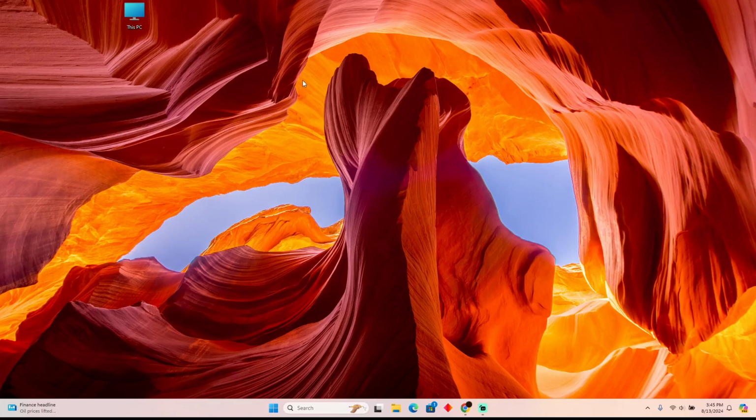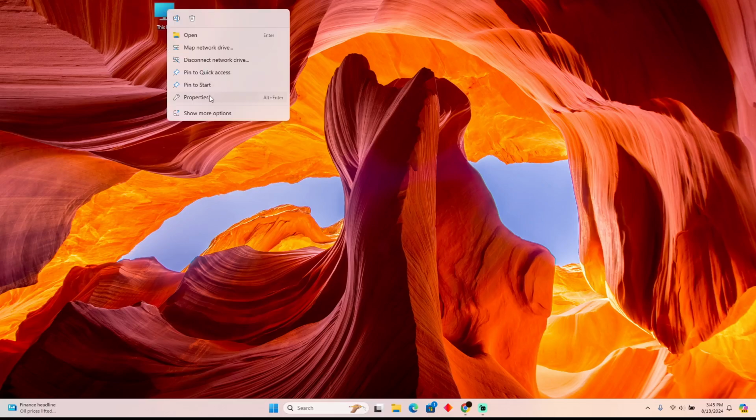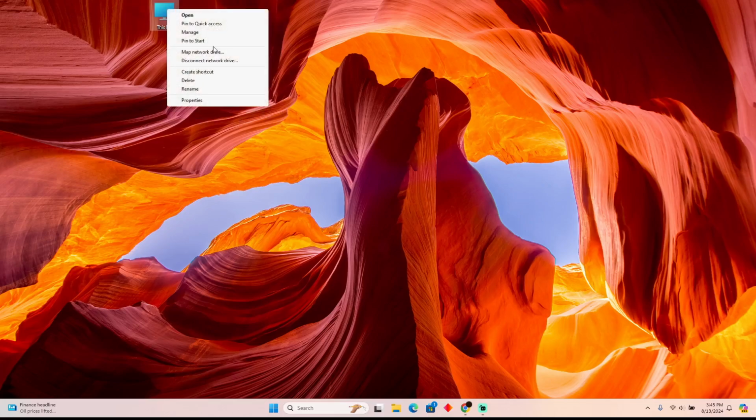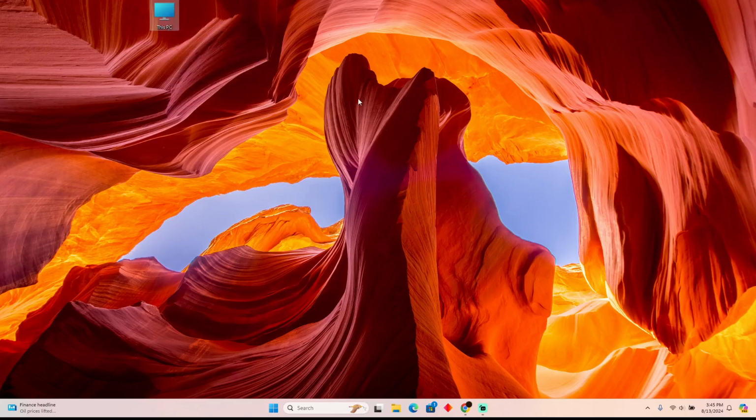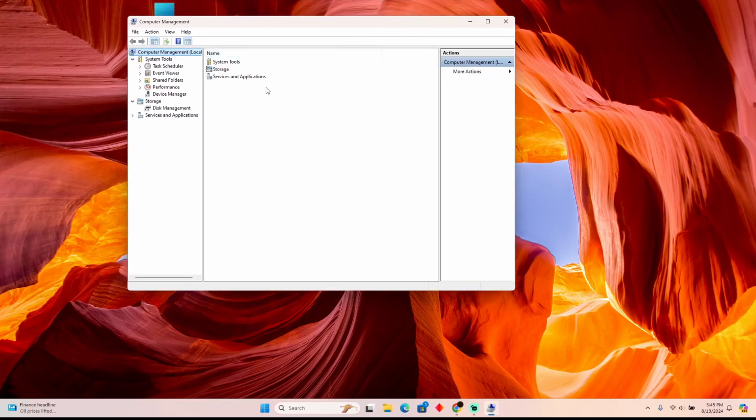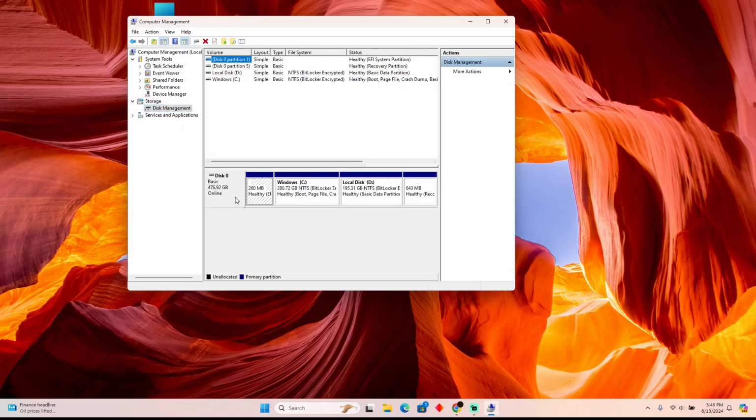Once it is done, you just have to set it up. In that case, you have to have This PC. Just right click on This PC, then click on show more options, and then you will have to click on Manage. Clicking on Manage will open up these settings for you. Now here you just have to click on Disk Management. Now Disk Management will open for you.